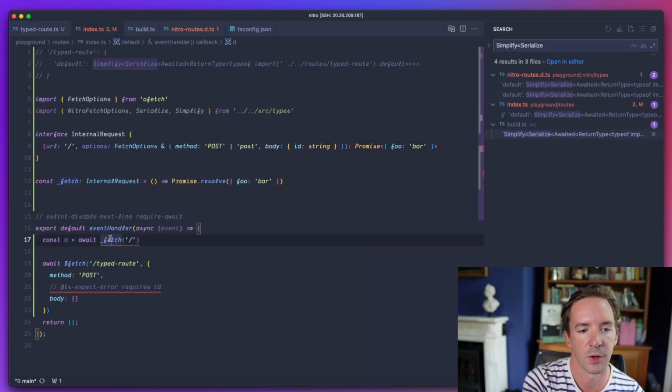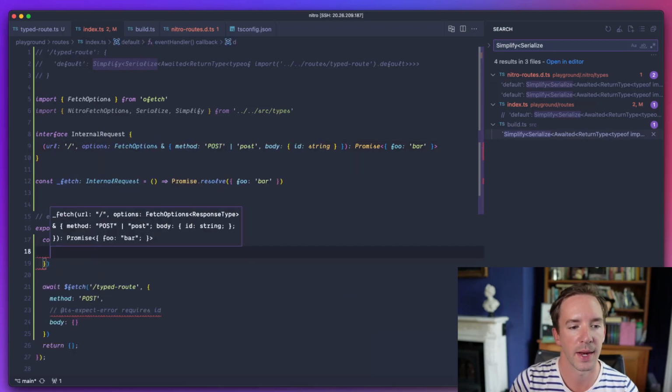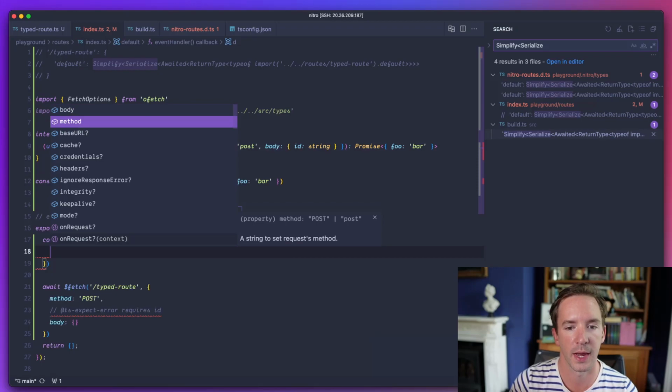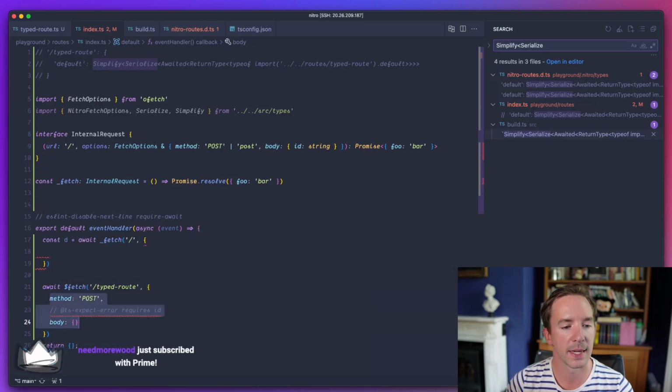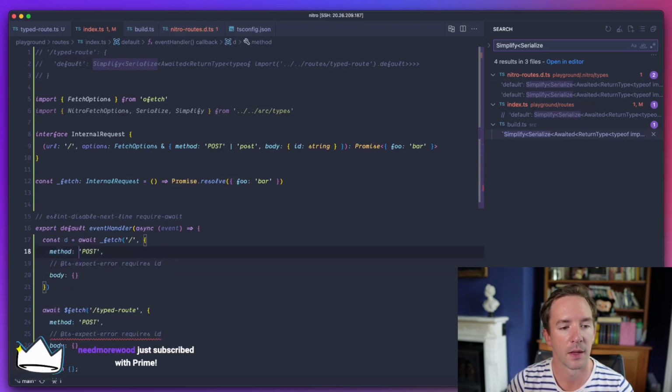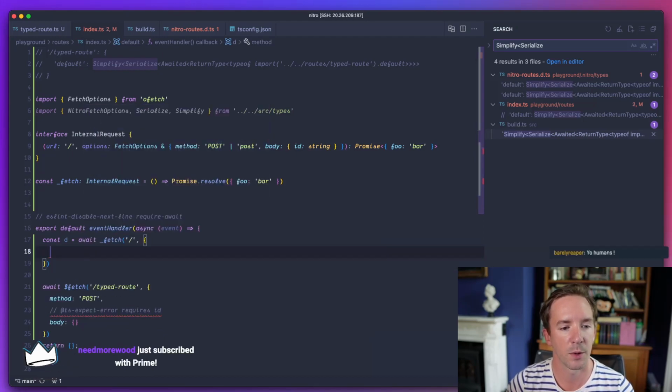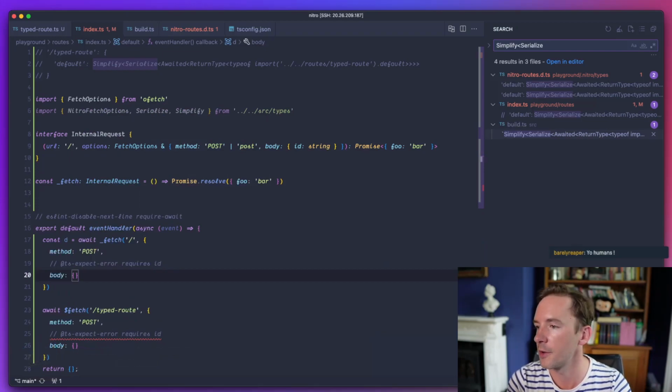And so that is actually going to be typed, and what I have to do here is provide a body and a method, and the body and method are both typed. Okay, that feels good, right? So I'm basically interested. Yeah, it is an expect error type thing. And I'm getting autocomplete for it. Okay, this is all very good.